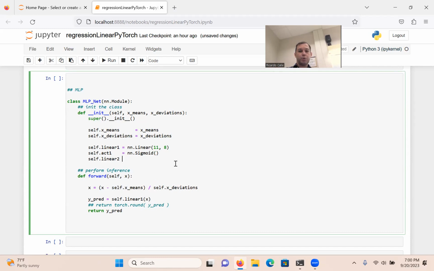And self.linear2 then is going to be equal to nn.Linear. And now we specify the next part of the architecture. So this would be 8, 1. Very good. Yes, exactly. 8, 1. Very good. Do you see that?